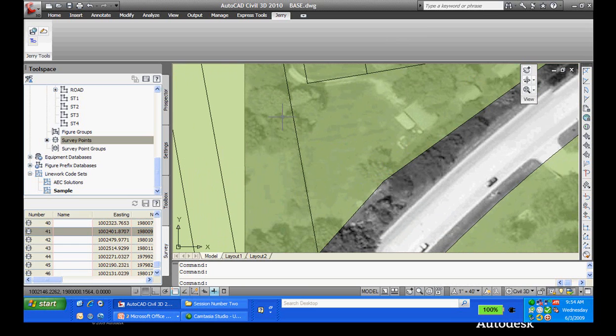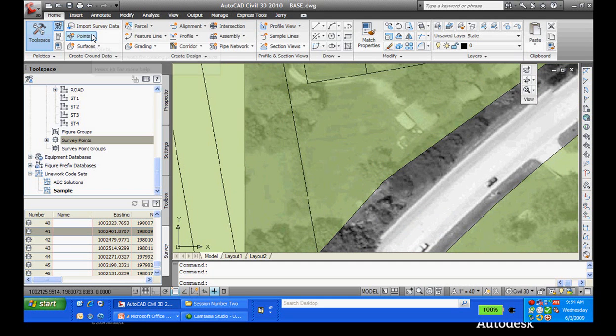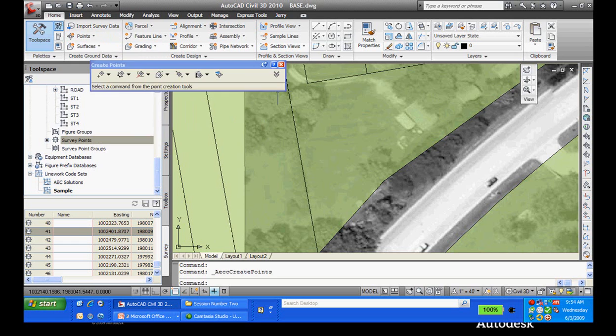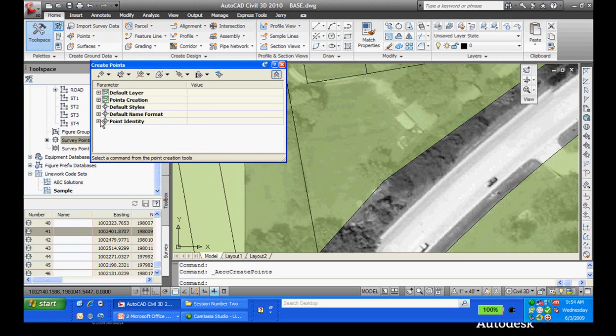The question was, can I set the numbering so where it starts and where it ends? Absolutely. If we come into my point information, I can drop this down and we can start setting data about what point to start with and how it should increment, so we can control all of that.